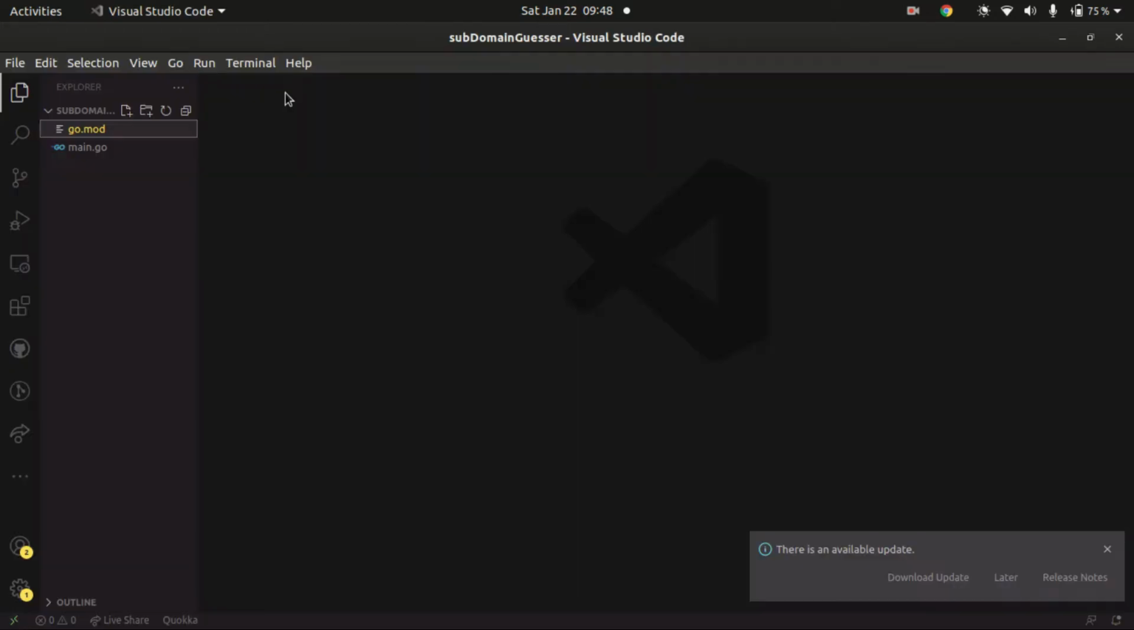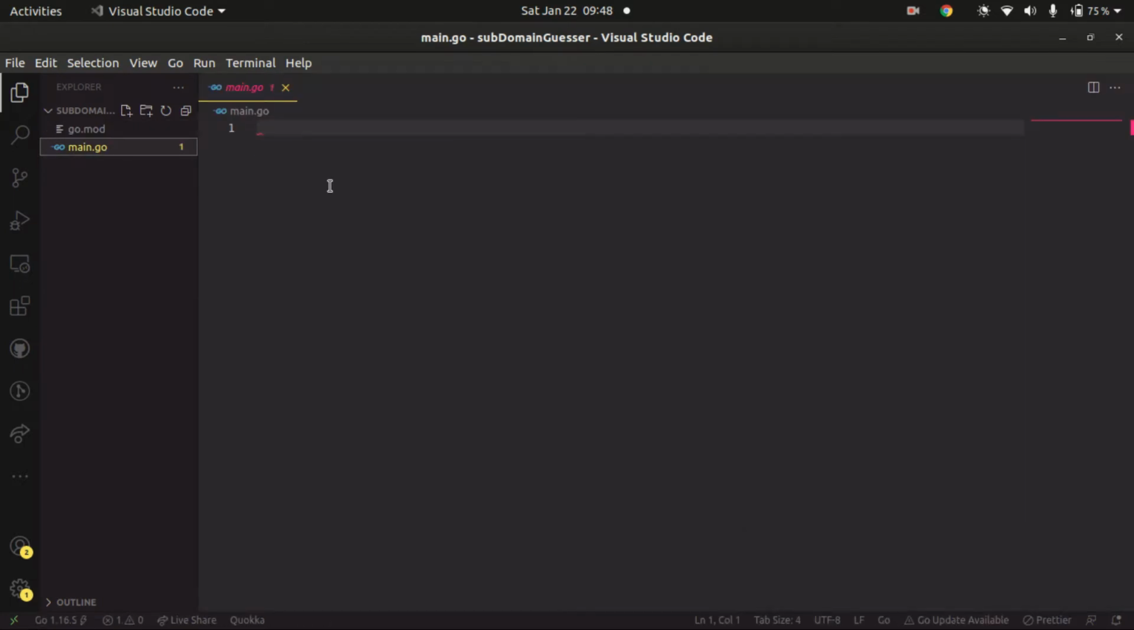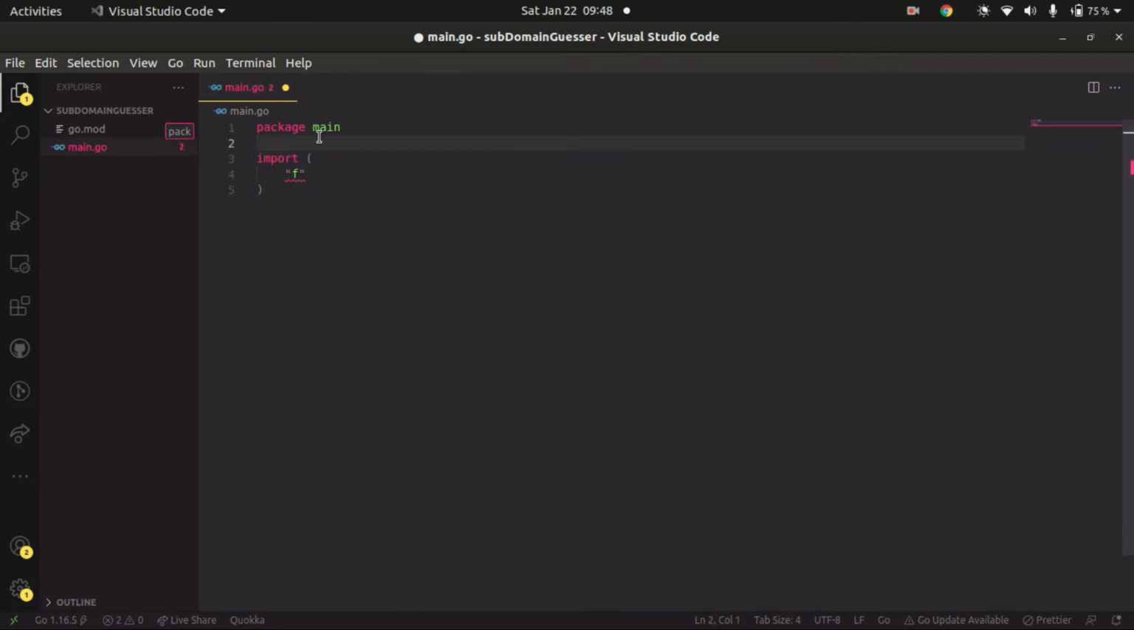Now our main.go file is created, and as usual let me write package main. Then for importing the packages, initially I'll just say import fmt. Now let me start with our main function. So in this video we are going to see how we can build a DNS client which will give us the IP address for a given domain name.